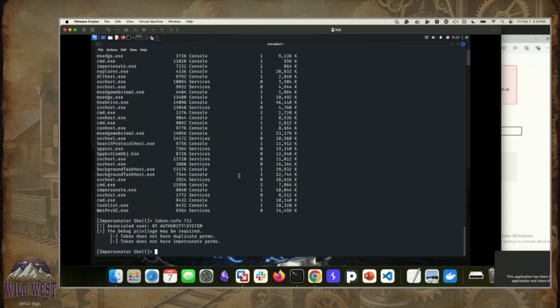As you can see, as promised, the associated user running winlogon is NT AUTHORITY\SYSTEM, but it does say that we're going to need to enable the debug privilege in order to actually execute commands using the token associated with winlogon. But fortunately, the impersonate command actually takes care of this for us.